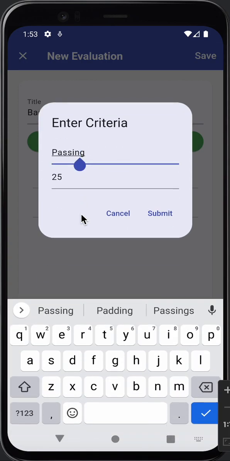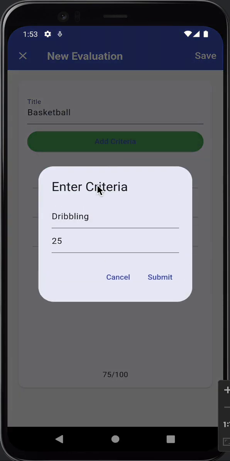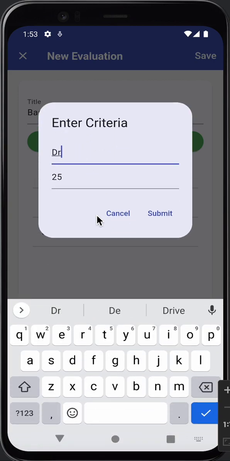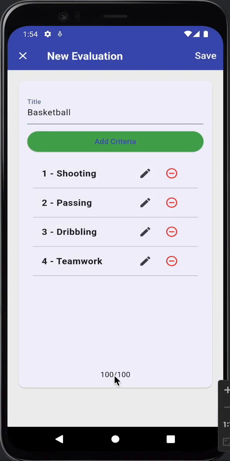Maybe I'll do dribbling, and the last one can be maybe teamwork. Okay, so I have my criteria set up. It's out of 100. If it's not out of 100, it's going to throw you an error. So just make sure that it's out of 100.